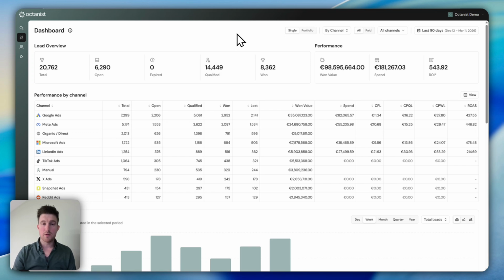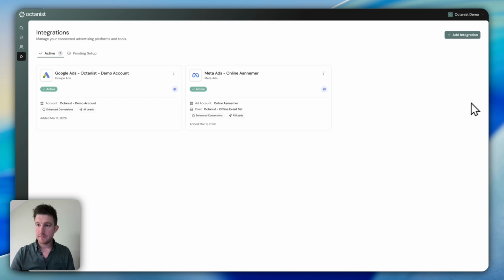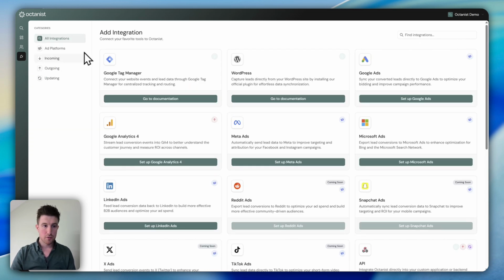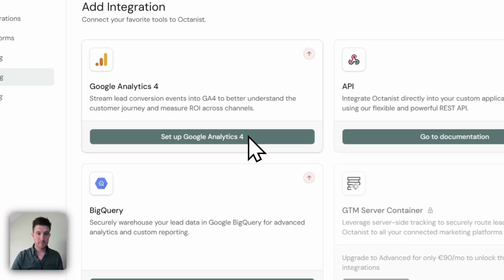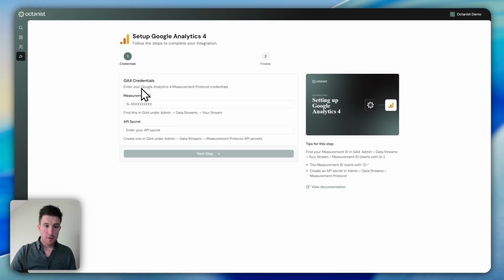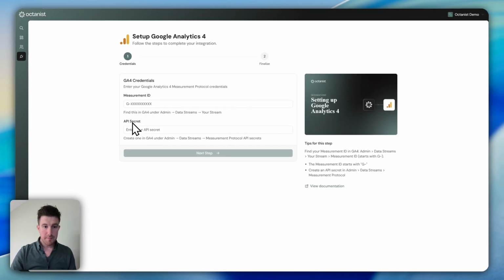In this video, we're going to set up the connection with GA4. While you're in the dashboard, navigate to Integrations. Go to Add Integration. Go to Outgoing, and here you can find Google Analytics 4. You need the measurement ID and the API secret.